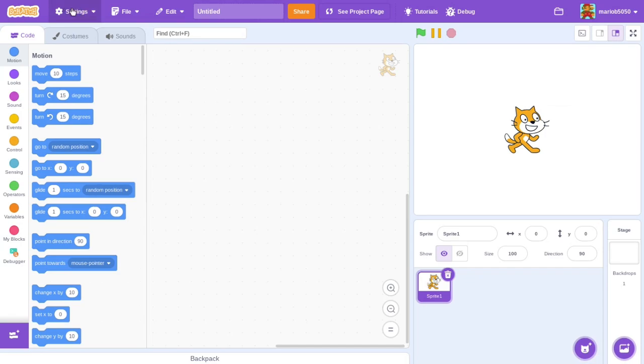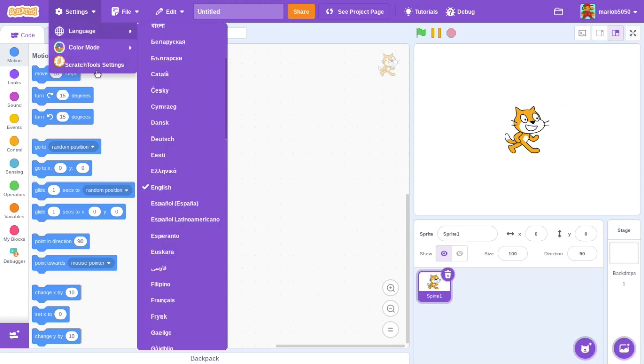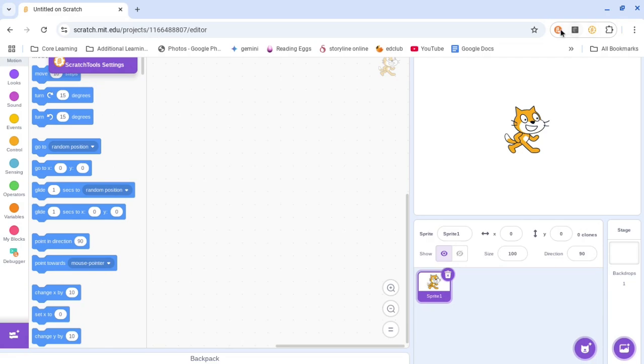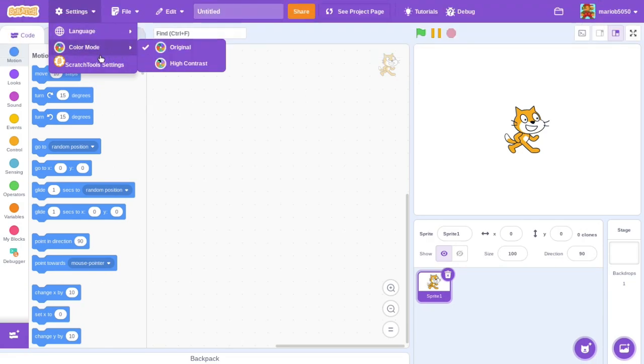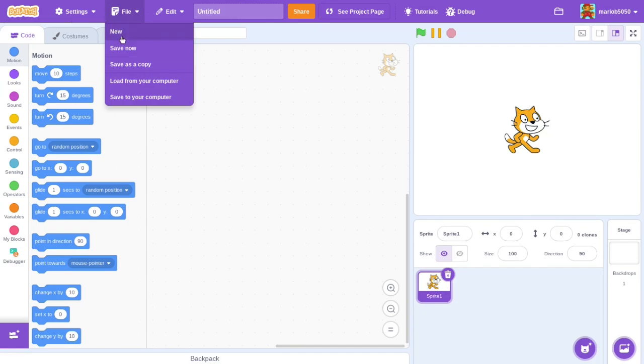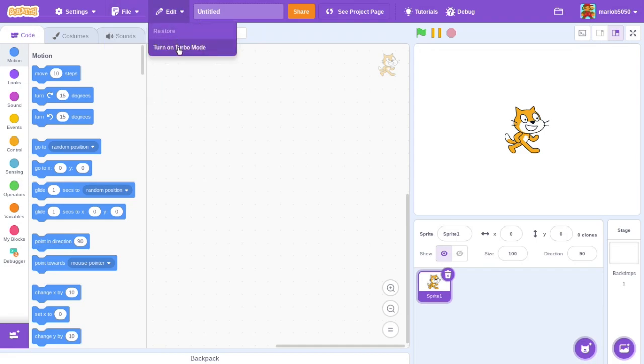There are settings over here. Ignore the Scratch tools, because I have an extension for Scratch tools. It's not sponsored by them, but yeah, Scratch tools and Scratch add-ons are on Chrome if you want them. There's language support. There's file, so like new, save now, so you can save your project right now, save as a copy, load from your computer, save to your computer. Turbo mode on is kind of like a faster, low detail mode.